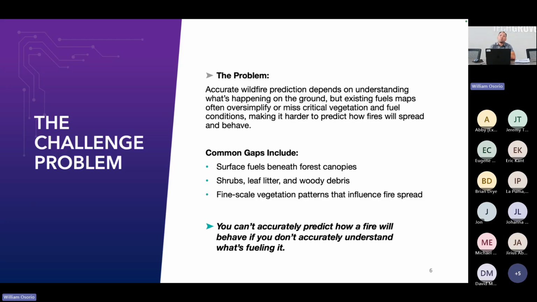And some of the gaps that we see, right? We can account for canopies and trees and stuff like that, but the fuels that are on the ground or that are covered are quite often ones that go undefined, right? We're talking about surface fuels beneath forest canopies. We're talking about shrubs, leaf litter, and woody debris.